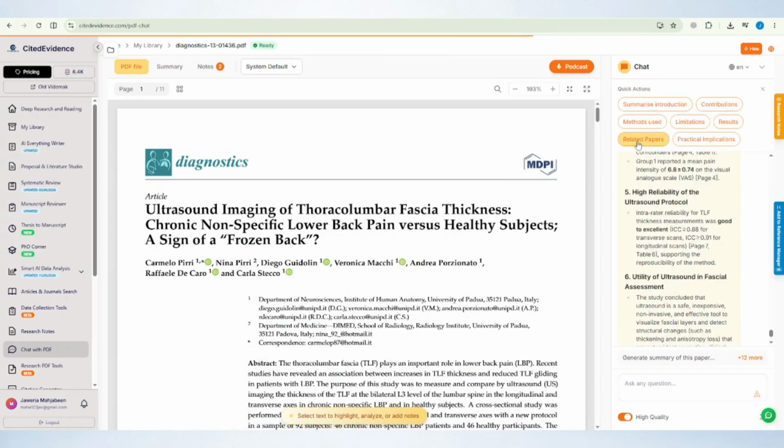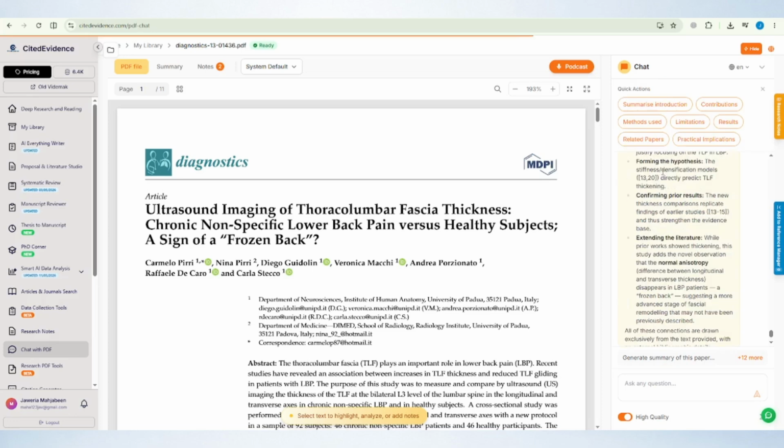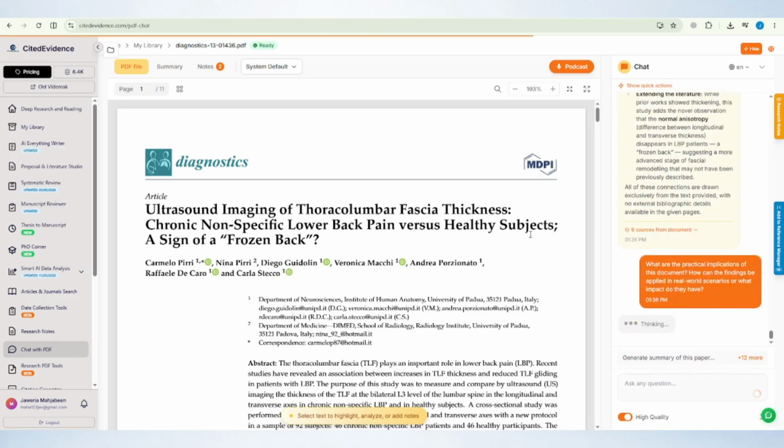I can click Related Papers if I want to find similar studies. This helps me expand my literature search. I can click Practical Implications if I want to understand how the study can be applied in real life, clinical practice, healthcare, education, or future research.